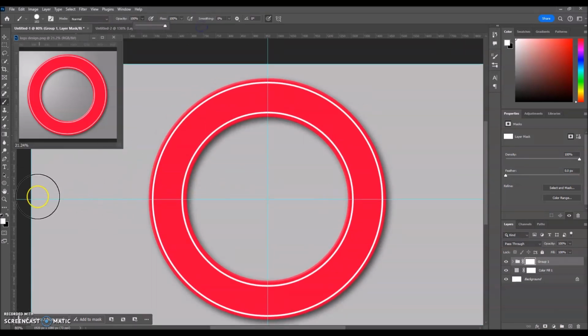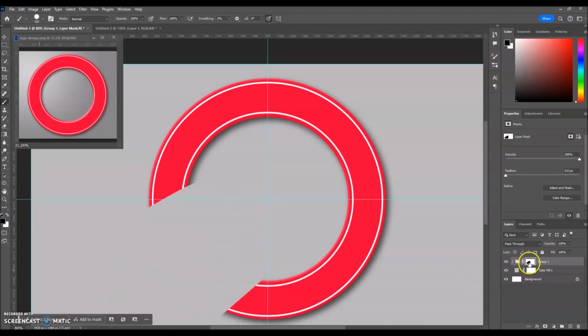But for now, all you need to know is that anytime you paint black on a layer mask, it works like an eraser. It hides whatever's behind it. But it's not gone permanently. If you go back and paint white on it again, it comes back.